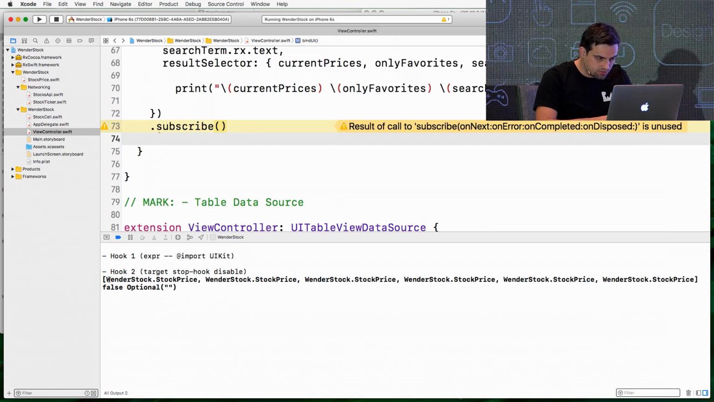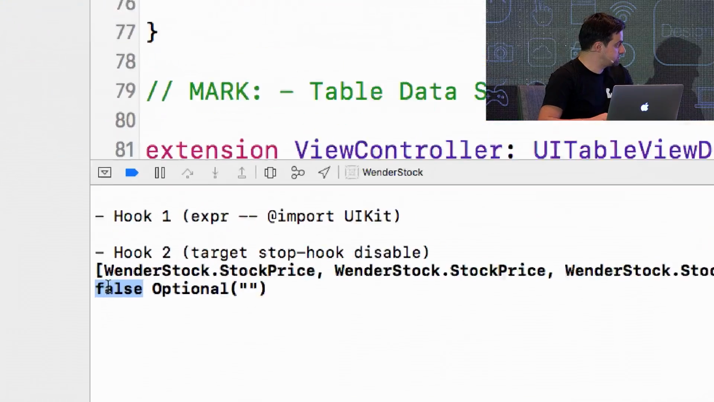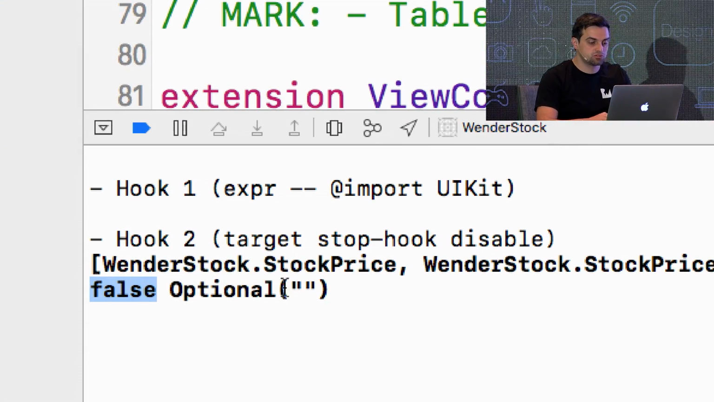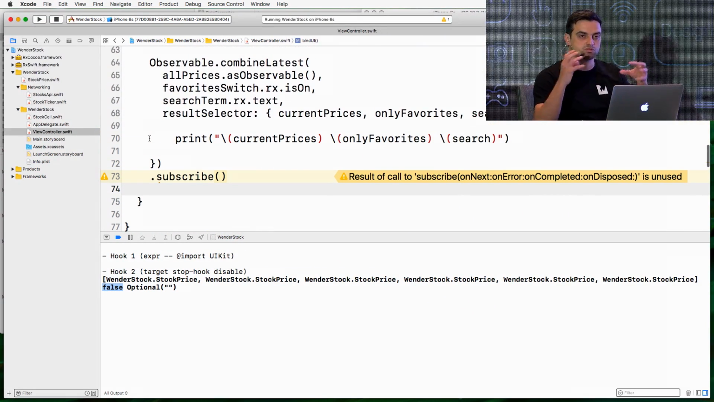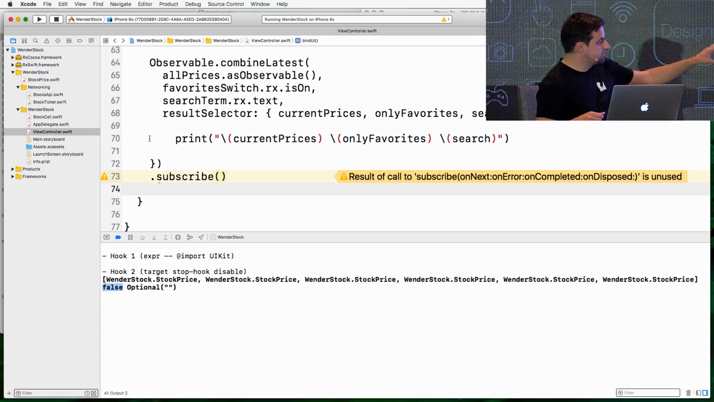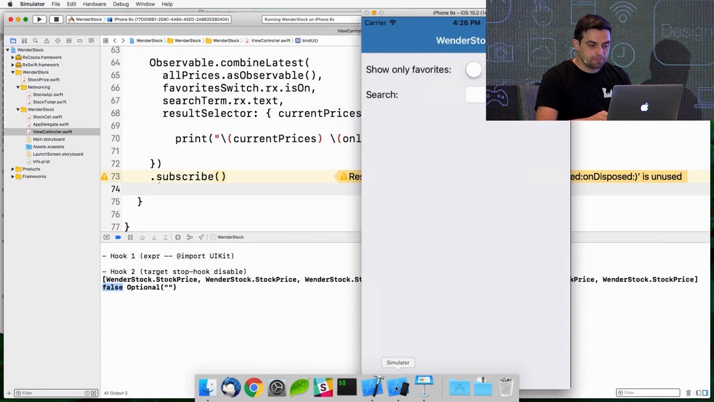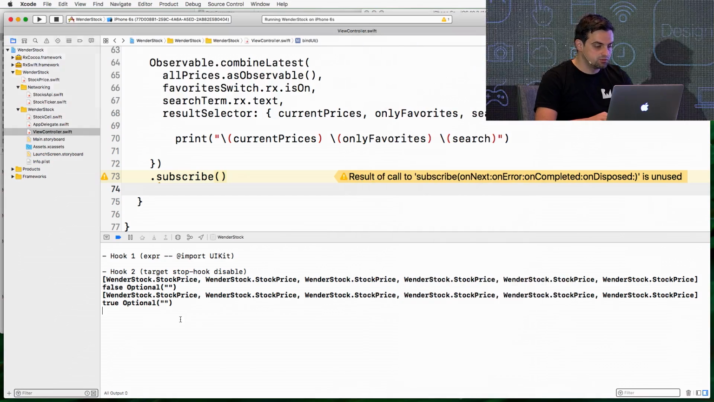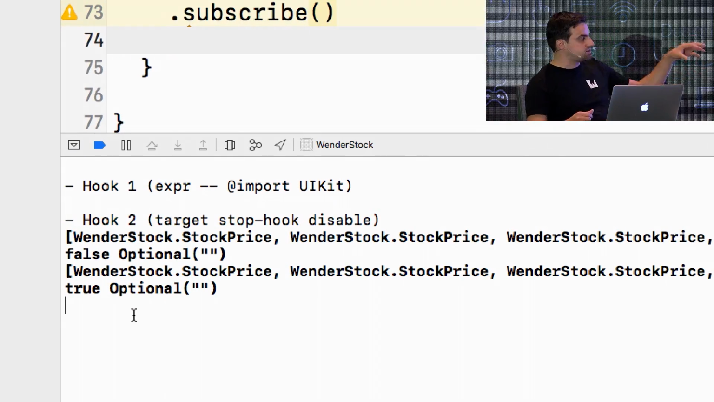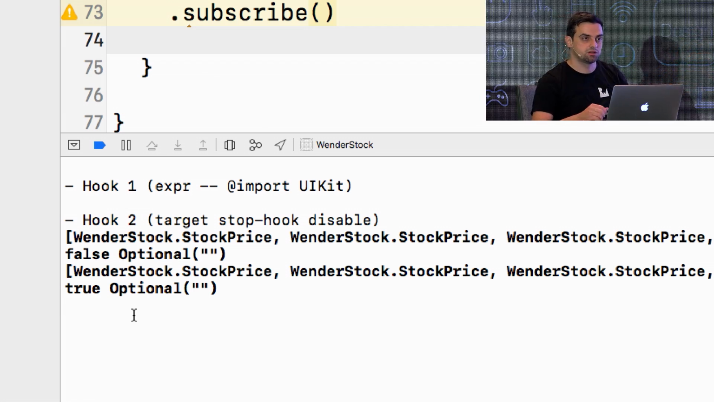First, there's an array of vendor stock price objects. There are 6, and then there's a false, and then there's an optional empty string. So as soon as we call subscribe, we receive the current latest values of all of these observables. These are the 6 prices we already have in all prices, false because the switch is not toggled, and then optional empty string. And let's click on toggle. There it is. Then we got a new print in here that shows the latest prices, true, and an optional empty string.